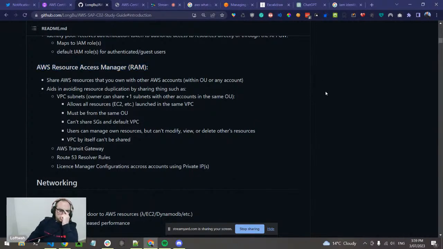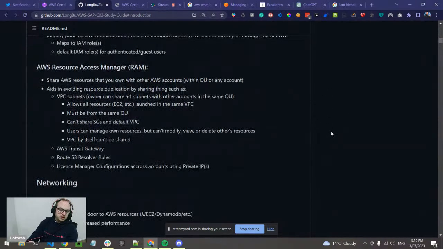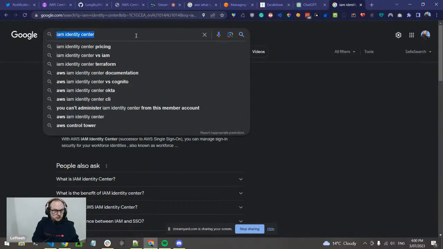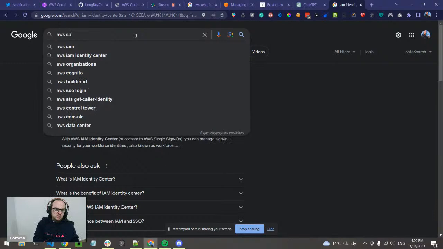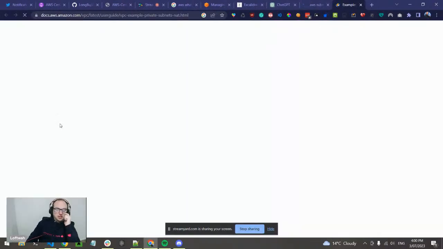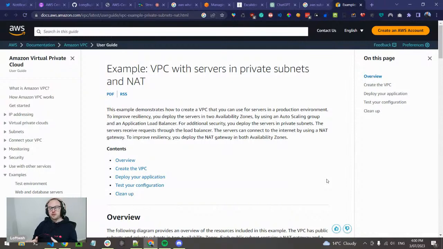I don't actually understand a lot of the technicalities behind it because I haven't really had to do it before. The one that I like is AWS Subnet. What is it? Scenario 2. Yeah, this is what I like, or this is what I've worked with anyway. I shouldn't say I like it. Just because I'm familiar with something doesn't mean I like it.